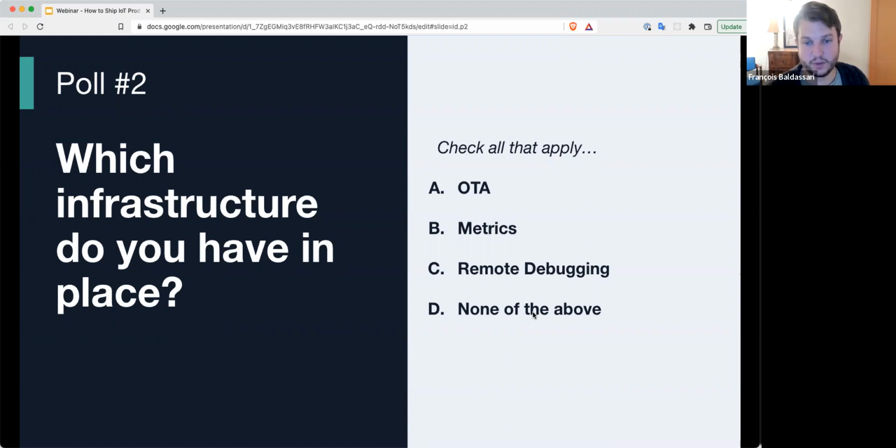Okay, let me share the results. And I think this is pretty typical. We see a lot of you have OTA in place. Great. As I said, it's your insurance policy. It's, in my opinion, kind of the lowest hanging fruit here.